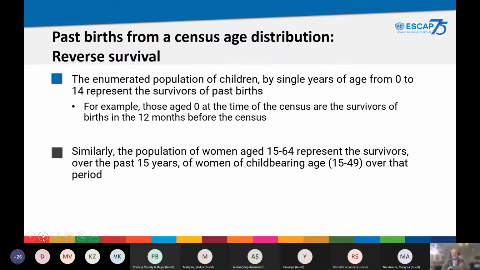So the first of these three is what we would call the estimation of the past numbers of births from a census age distribution. Demographers would refer to this as a reverse survival type approach. And the logic of a reverse survival approach is relatively simple: in a census, the enumerated population of children, both sexes, by single years of age, between ages 0 and 14, represent the survivors of past births. For example, those who are enumerated to be aged 0 at the time of the census must represent the survivors of births which must have occurred in the 12 months before the census.